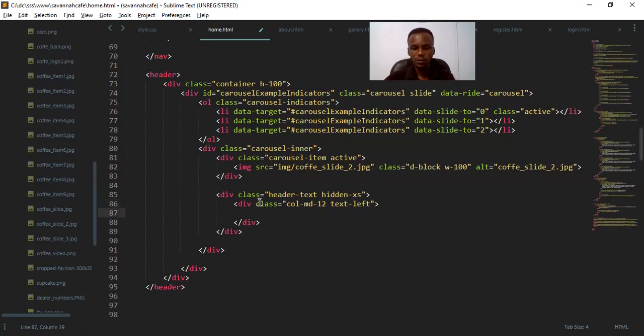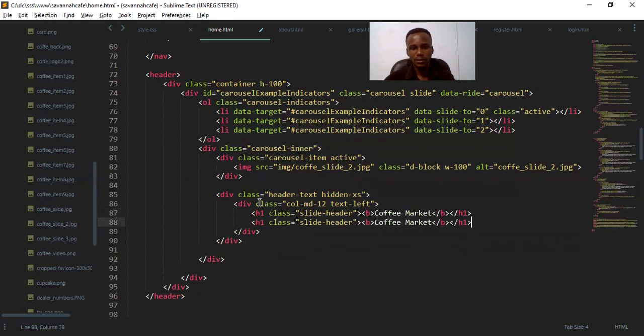So we have an h1 tag now. I'll give it the class of slide header. This one is not a Bootstrap class, it is a custom class that we are creating. Then you can use the b tag for bold or use a strong tag. So let's say coffee market. So let's duplicate this, but we'll make this one an h2 tag.